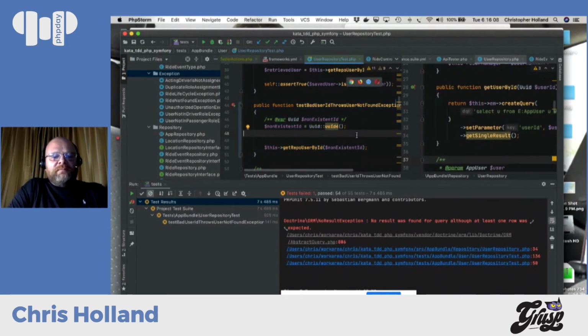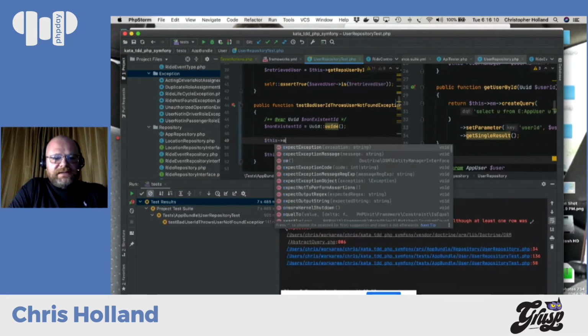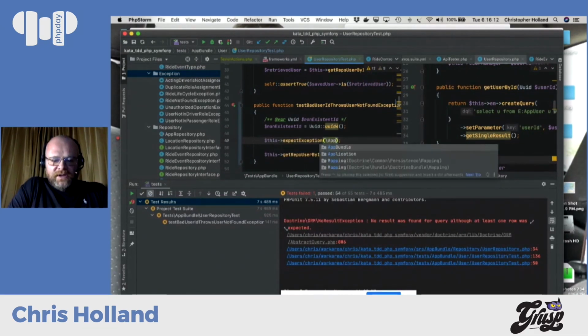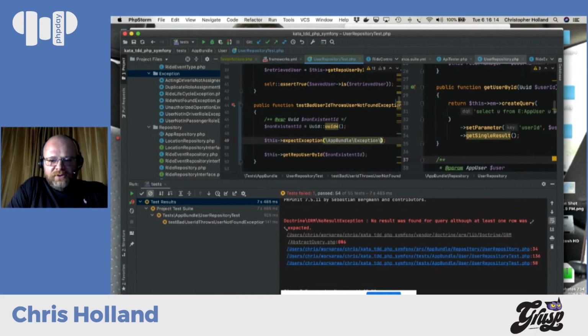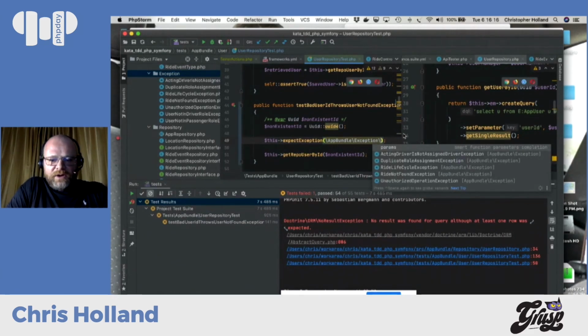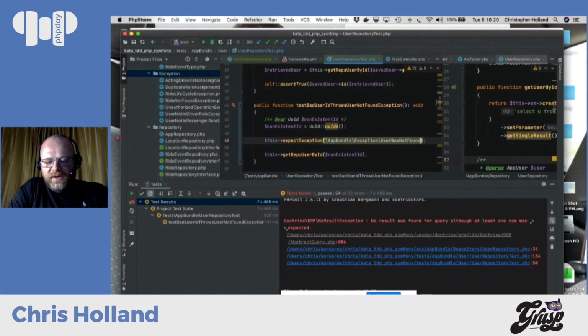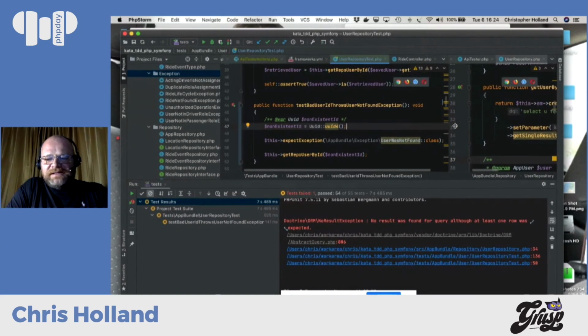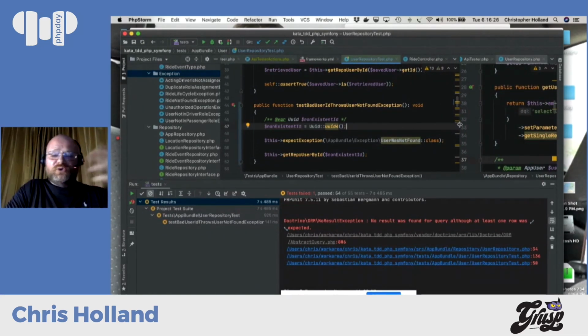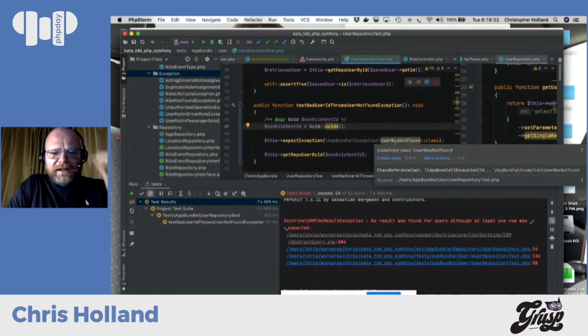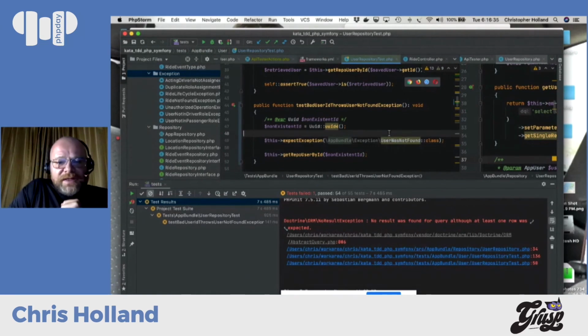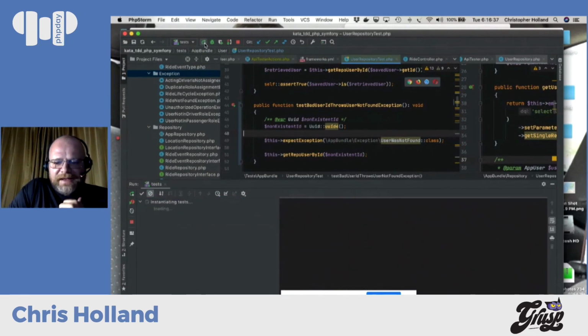Now I'm going to augment my test, and I'm going to say this expect exception. We're going to put it in the App Bundle Exception folder, and we're going to call it UserWasNotFound. Lately, I like naming my exception classes as sentences. UserWasNotFound, and I don't add the word exception at the end because this reads more like human language. I like that.